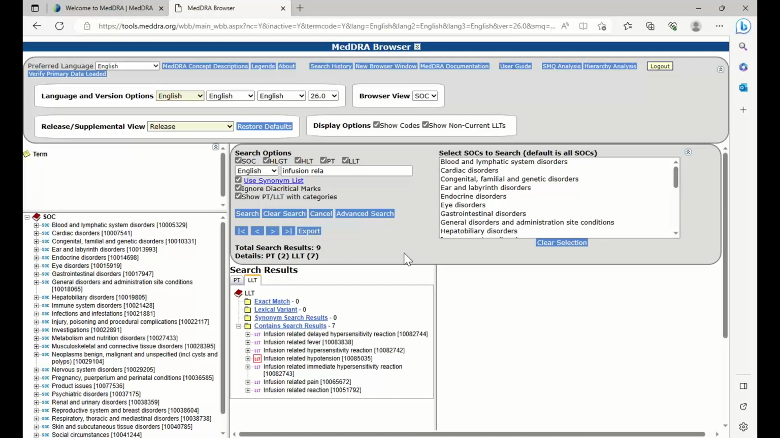We do have a question while you're on that. Why would we want to see a non-current LLT? And what, again, was this non-current LLT? So a non-current LLT is a term that's in the MedDRA dictionary that is no longer current. So exactly what it means, it's non-current. And they are in there for historical purposes. So when performing medical coding, you will not probably want to see a non-current LLT.